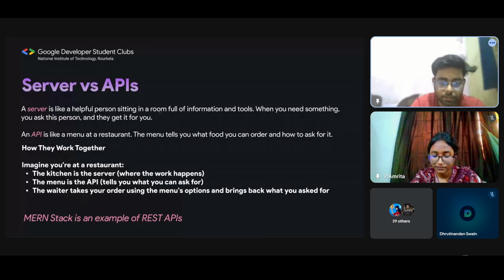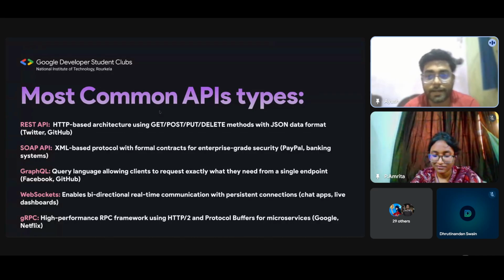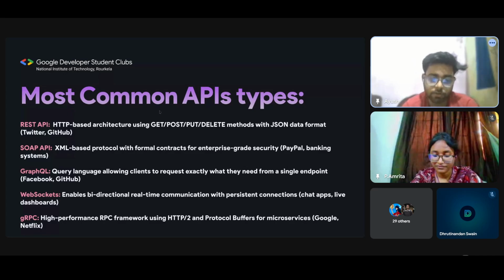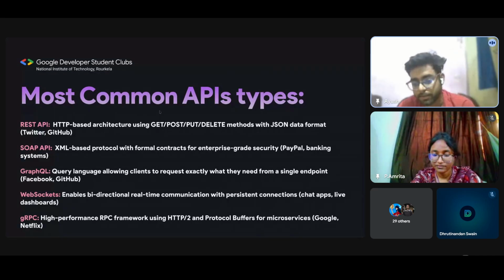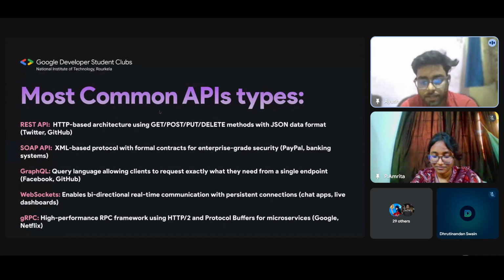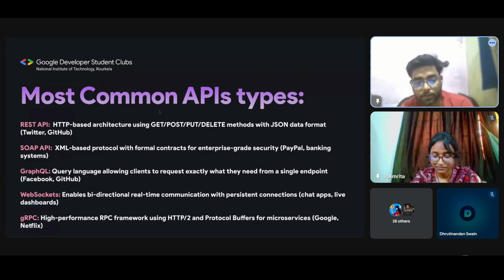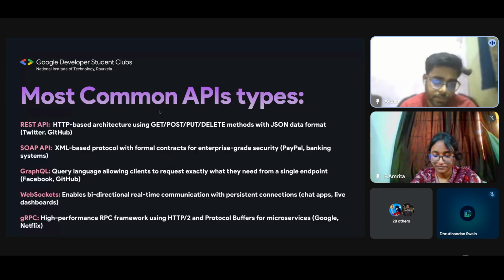Now, what are REST APIs? In web development, there are many kinds of API types. So let's start with the most common one. REST API stands for Representational State Transfer. It is built on standard HTTP methods like GET, POST, PUT, DELETE, etc. and typically uses JSON to send and receive data. REST APIs are simple, flexible, and widely used. You'll find them powering services like Twitter and GitHub. There are other types too, like SOAP, GraphQL, WebSockets, and gRPC. But today, we'll mainly focus on REST APIs.